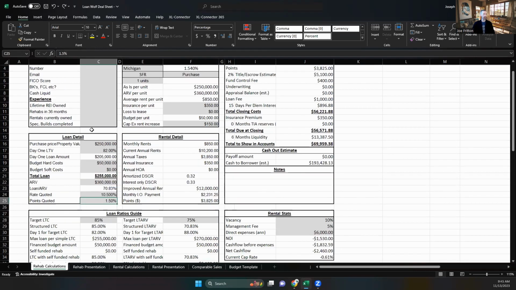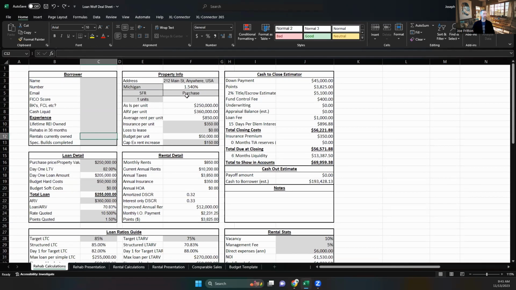Now, notice there are gray cells interspersed in here. Each of the gray cells is intended to be a hard enter from you. You're telling the calculator what you're expecting it to use for calculations. So watch for the gray cells. Those are going to indicate, well, of course, that's for CapEx. The gray cells are going to indicate where you need to enter information for the calculations that you're trying to do.